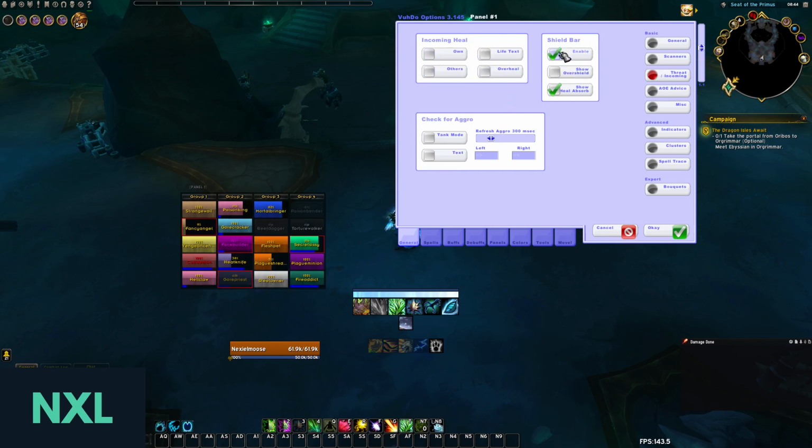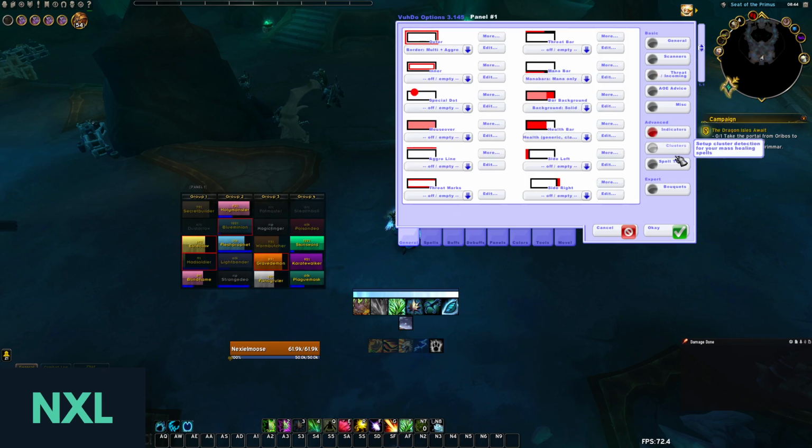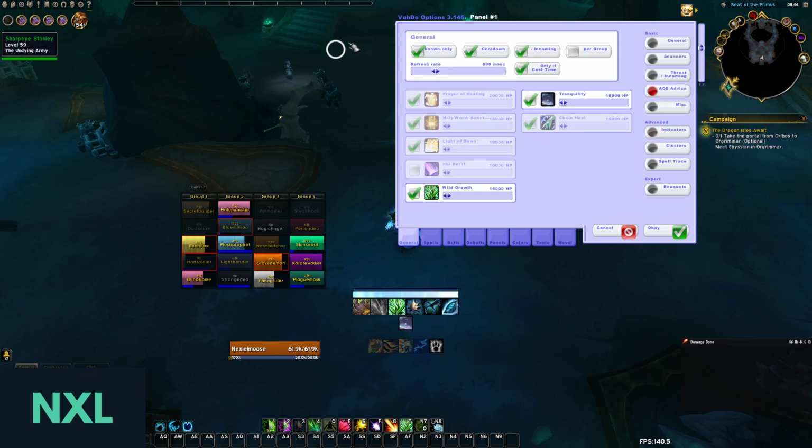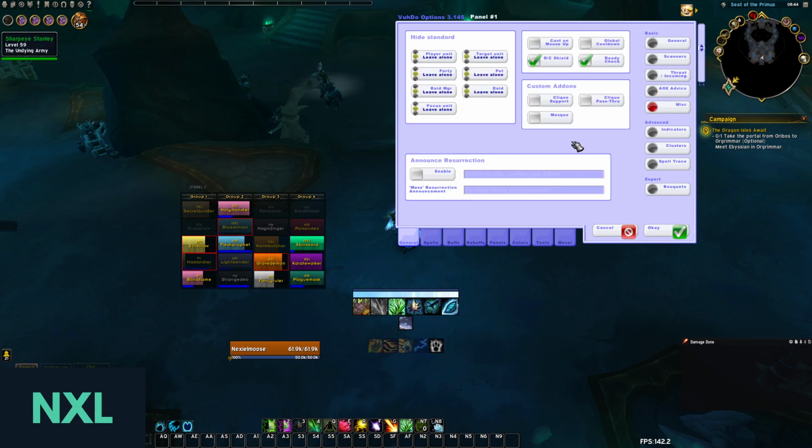Shield bar, you can also disable this. I'd like to have it enabled just to see who of my teammates has a shield. And check for aggro, I want to have this disabled because in indicators we have this outer red border. AoE advice, I don't check this.